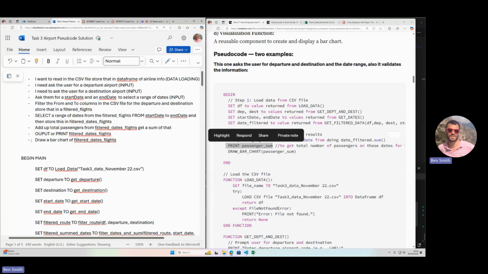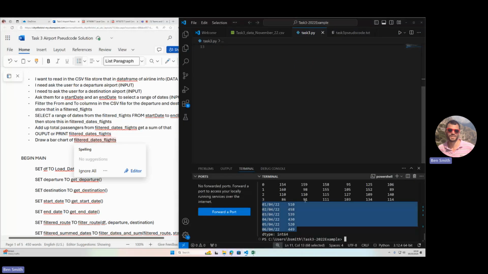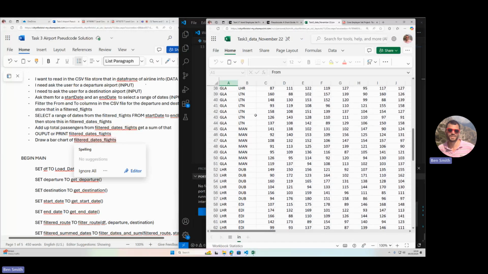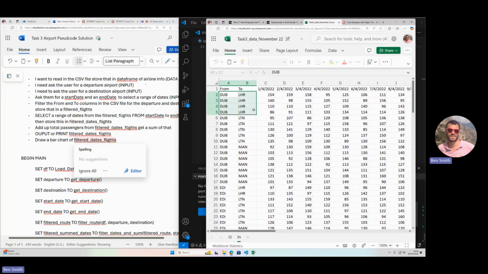What did I say I wanted the bar chart to do? I want to draw a bar chart of filtered dates. Let's think about what's going to be on our X and our Y axis. So I've visualized it here. I've already printed it out. But just by looking at this, if we've filtered this route and we've summed up all the flights over these dates, on our X-axis we're going to have the dates, and on our Y-axis we're going to have the total number of passengers for this route.